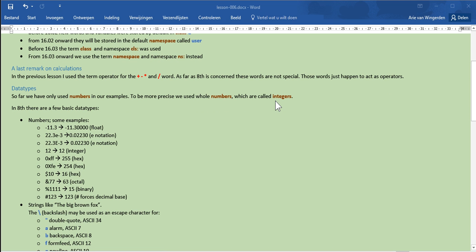When we talked about operators in the previous lesson, that doesn't mean anything special. Operators are just 8th words, but the term operator is known in other languages and may be familiar to you.